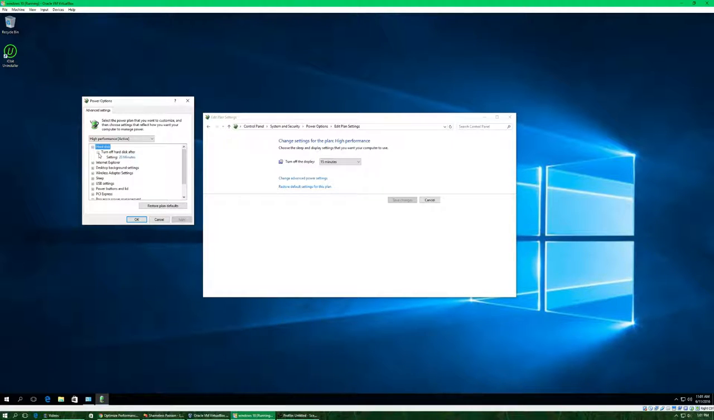And then if this isn't open, click on the plus. See, turn hard disk after 20 minutes. If you put this to zero, it'll say never. And then hit apply. And then basically what that means is, okay, let me explain.